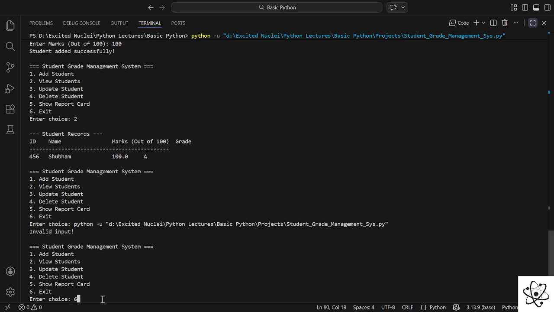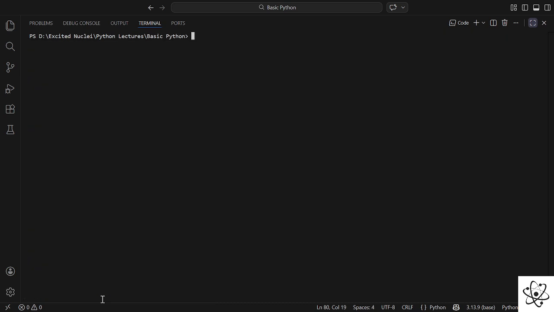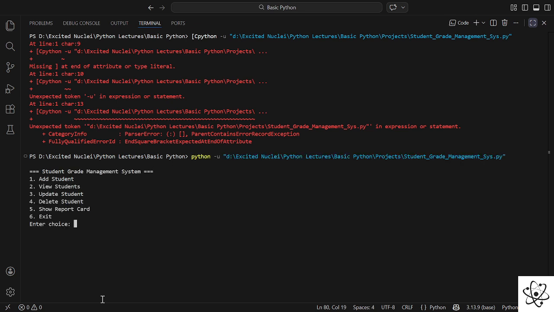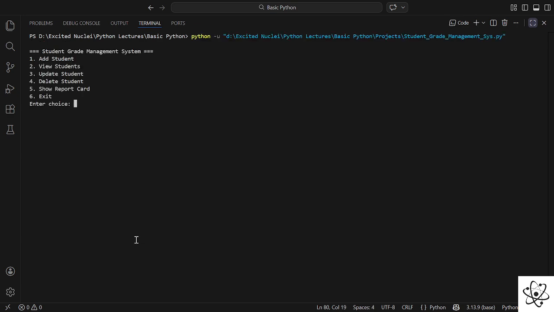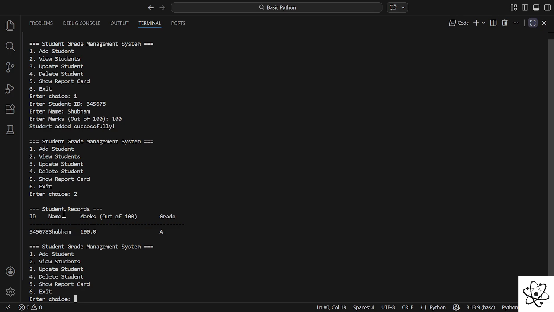Okay, invalid input. We forgot to exit the app. So let me first clear this terminal. Let me exit and clear it again. Adding a student, then adding some random ID, then name, then marks, then showing the user. Of course, I believe this is looking much better, but here it has become more cluttered.